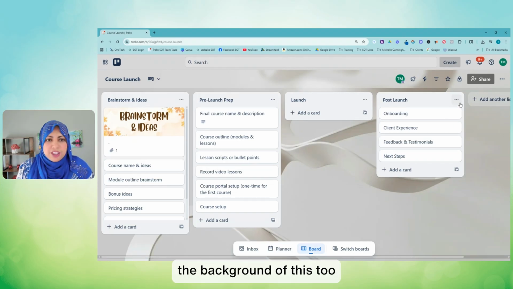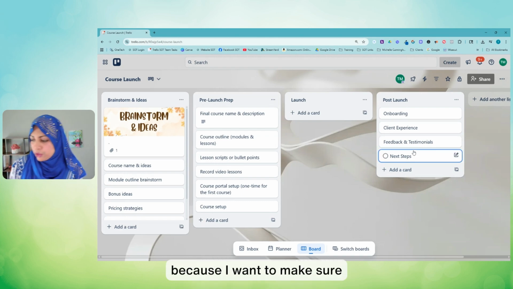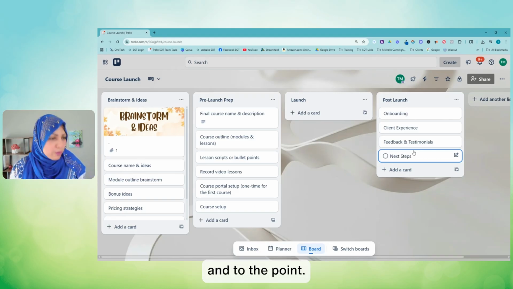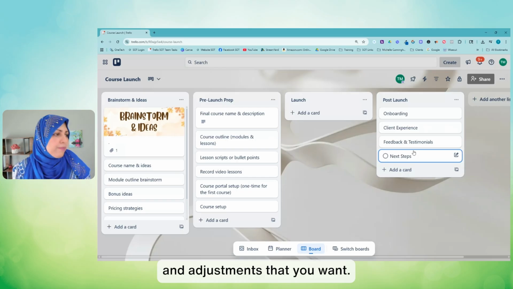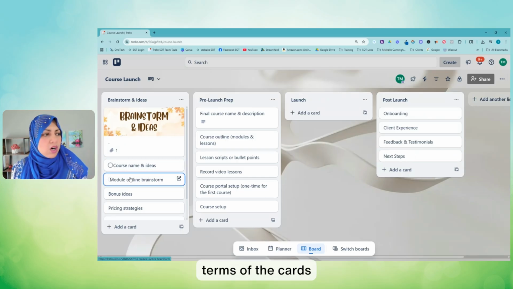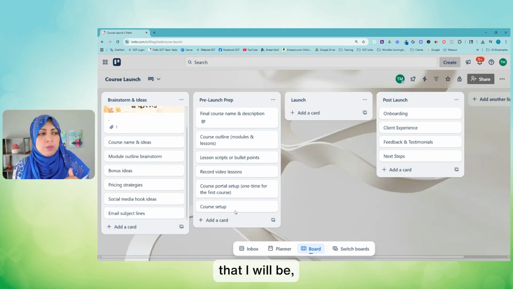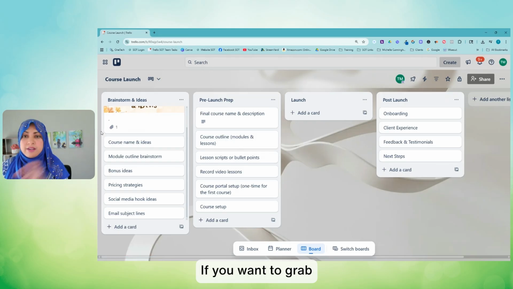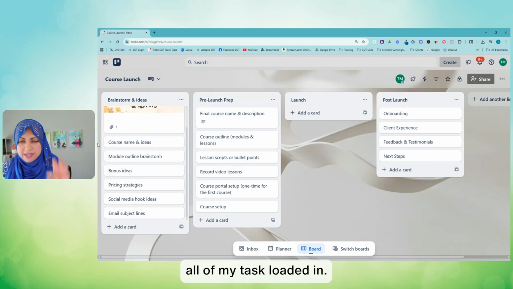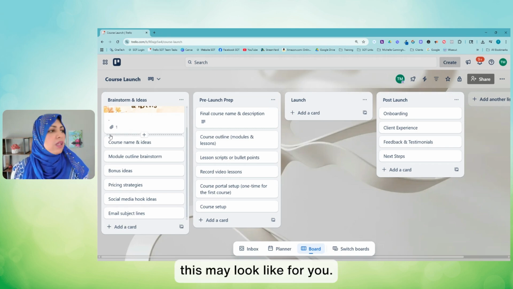Now I really want to change the background of this too, because the colors don't really go together, but I'll let you handle that. I'll let that be, because I want to make sure that I'm keeping this training short and to the point. You can play with it, have fun with it, and make all the changes and adjustments that you want. Okay. So in terms of the cards themselves, right? Like I have some in here. We of course have more that I will be making sure that all of those are included in the template. If you want to grab a copy of that, they will have all of my tasks loaded in. This is just an example of what this may look like for you.